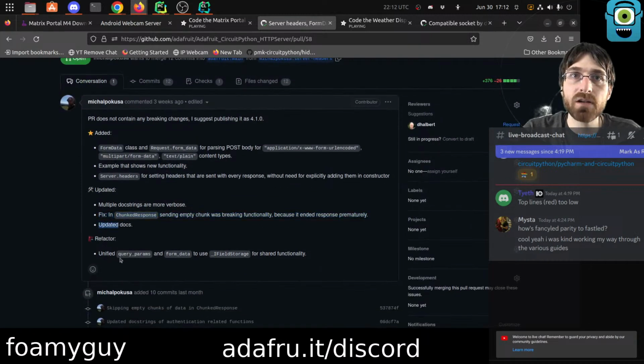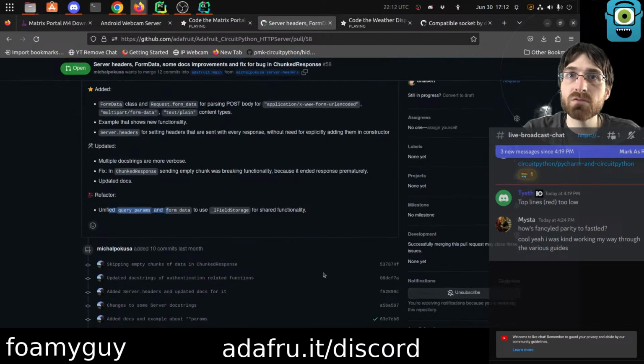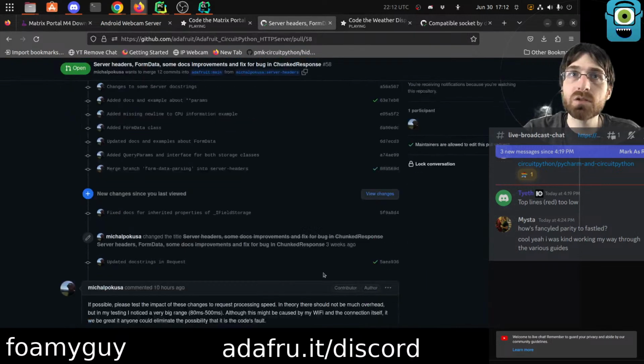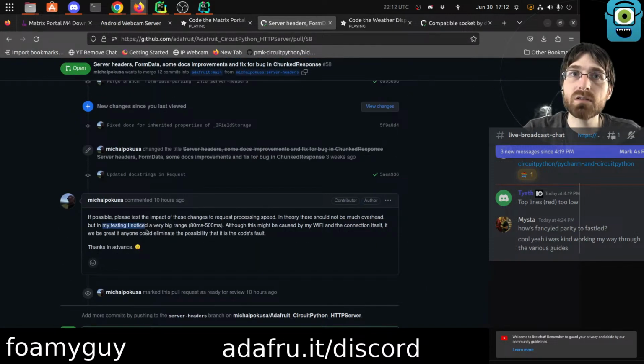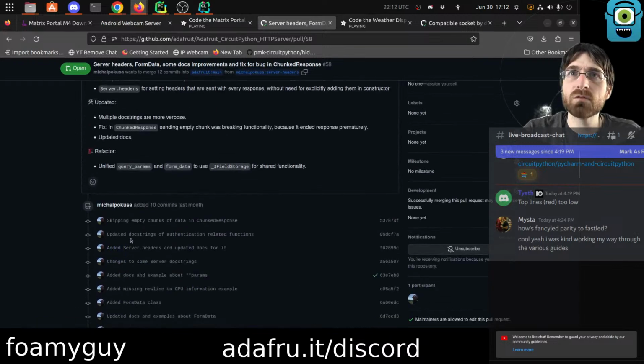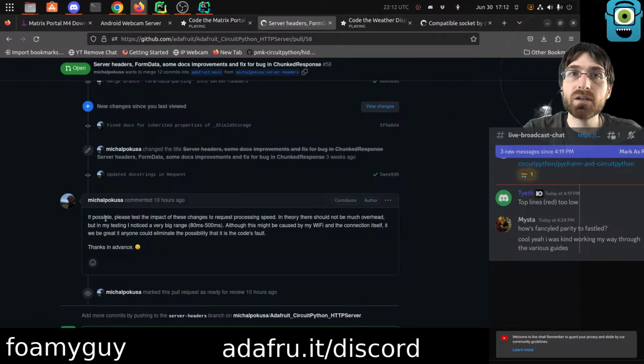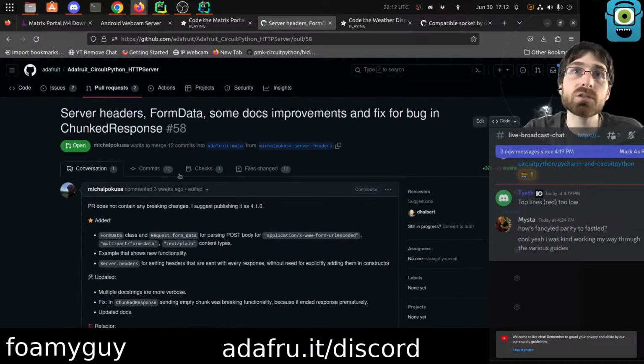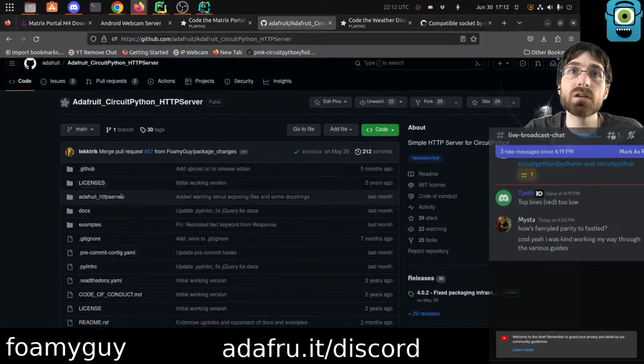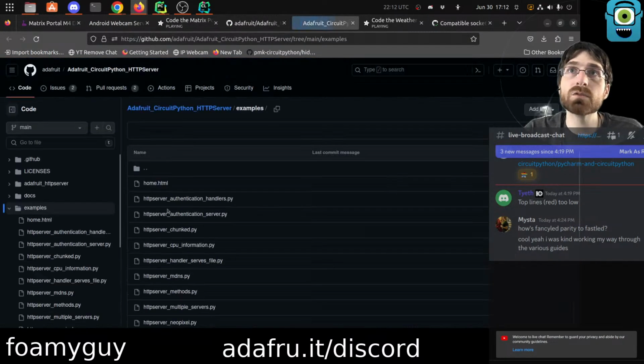Updated docs, refactor, unified query params, and form data to use iField storage for shared functionality. Functionality? It's not even a word. Functionality. If possible, please test the impact of the changes on the processing speed. In theory, there should not be much difference or overhead, but on my testing, I noticed a large range, 80 to 500 milliseconds, might be caused by the Wi-Fi. So let's just do some little timing tests here.